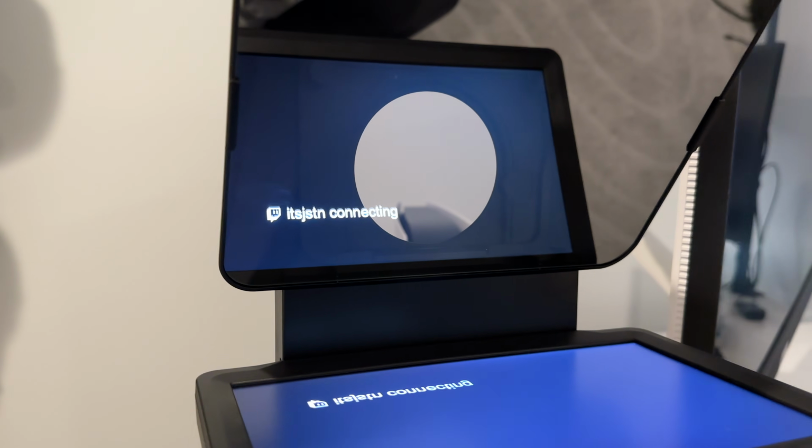Now, I did test this on both Windows and Mac. For some reason, Mac just got stuck in an infinite connecting state. So Elgato, please work on fixing that for your Mac users here. Otherwise, Mac works perfectly fine.